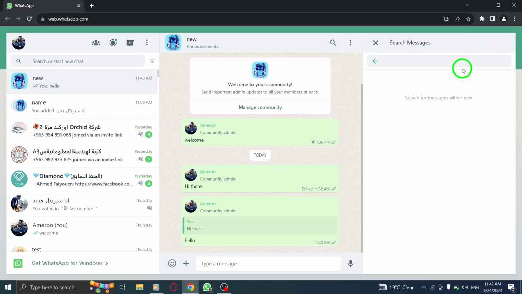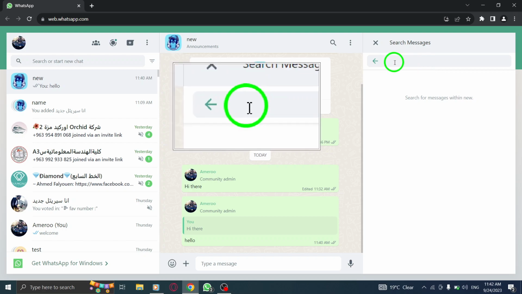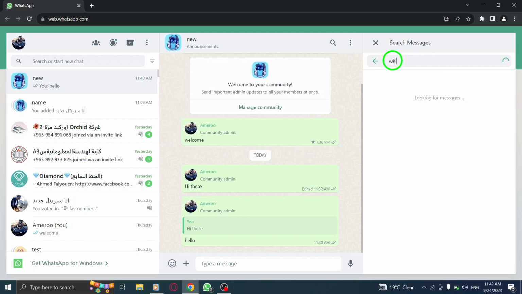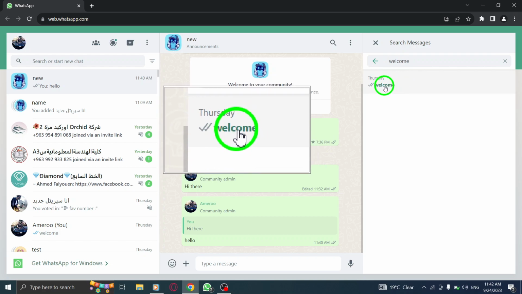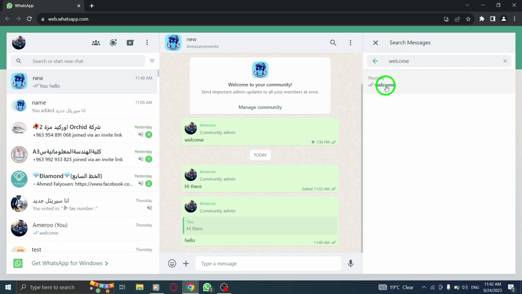Step 4. A search bar will appear. Type in the message you want to search for. Step 5. As you type, a new list will appear below with the relevant messages. Simply click on the desired message to access it.